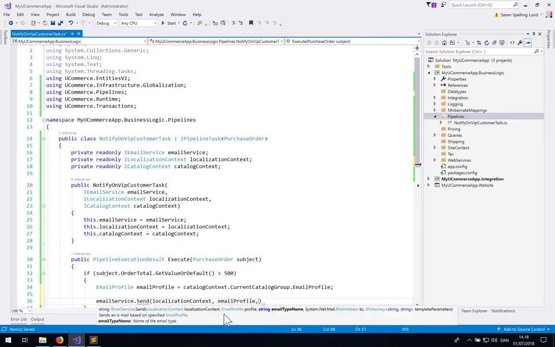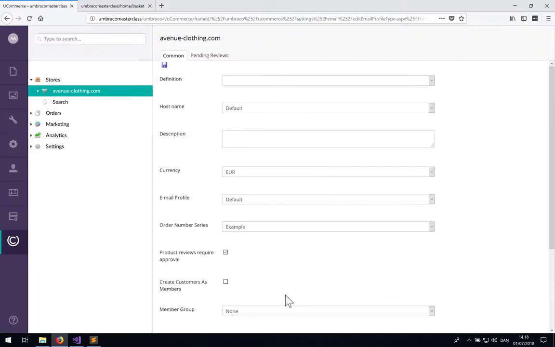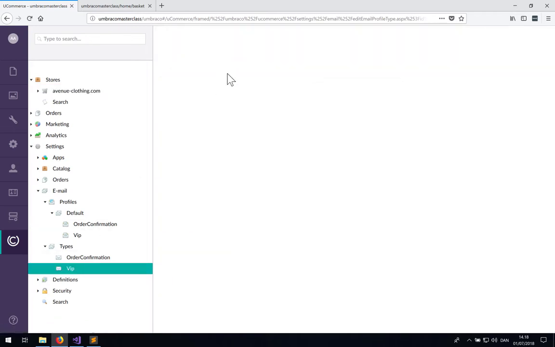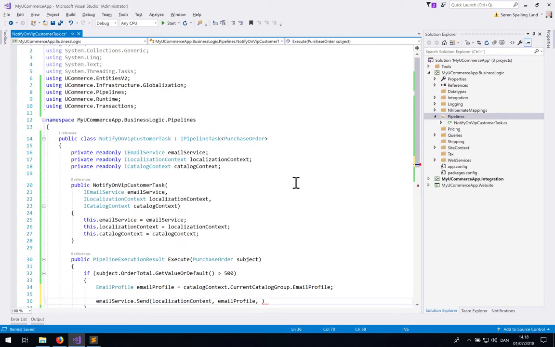to the email service, and now the email type name. And that was the thing we set up in the back end before. So let me just skip back and show you that. So here we defined a new type, email type. We called it VIP. So I'm just going to grab that value, copy that, and switch back to Visual Studio and paste it in, of course.